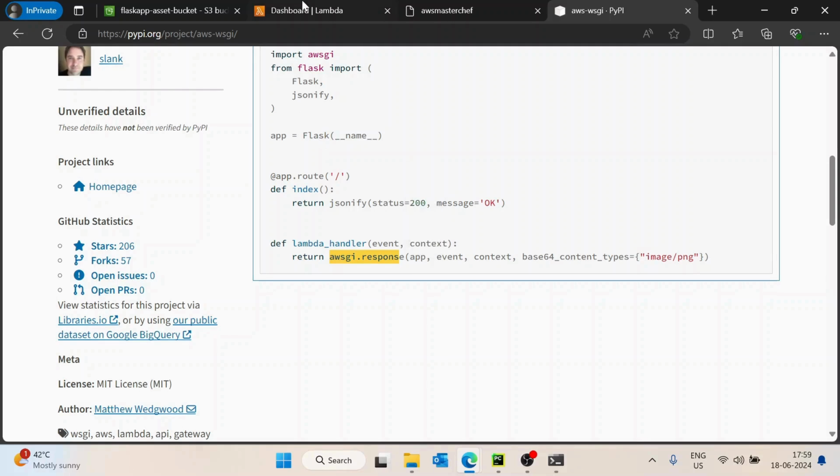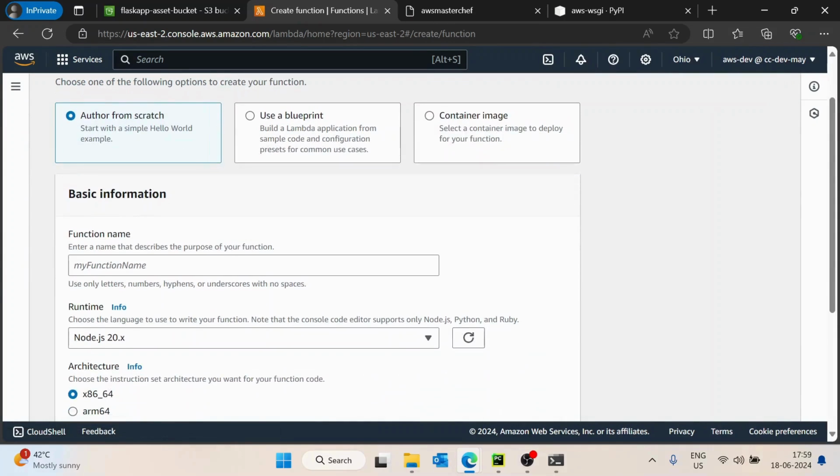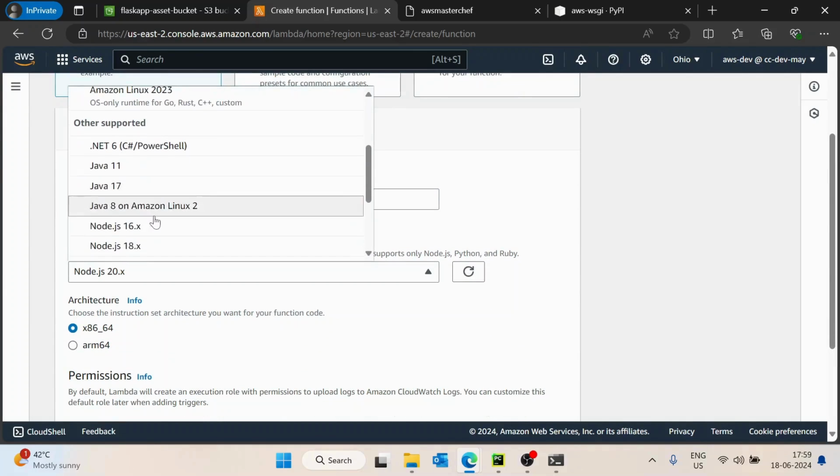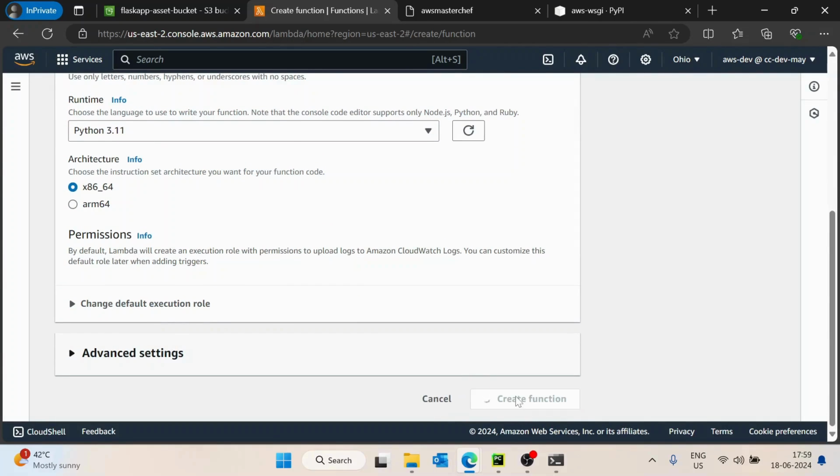So here I will go. First I will create a new function and name it Flask app. Then I choose the runtime as Python 3.11, keep all the configuration as default, and then create it.